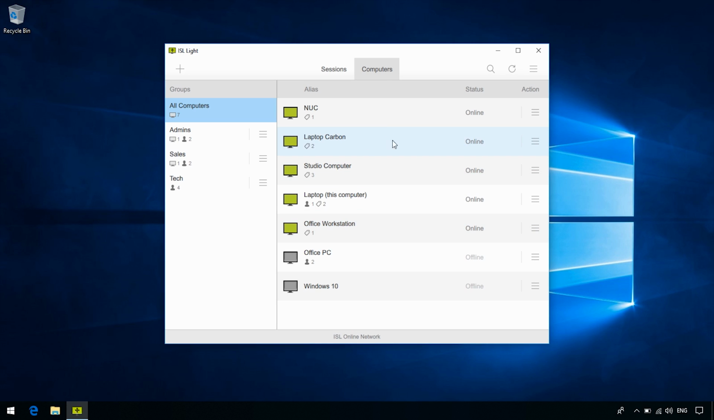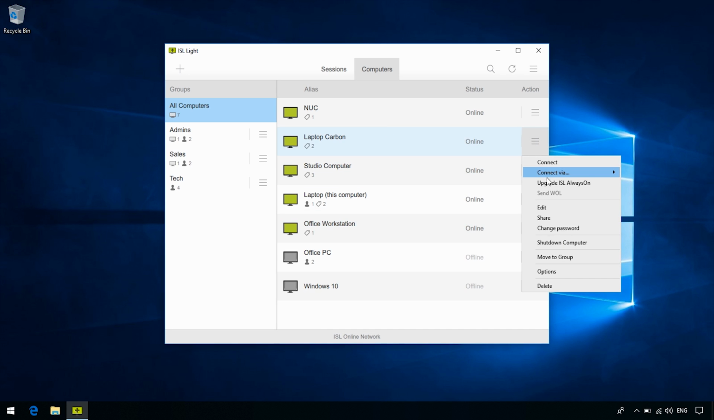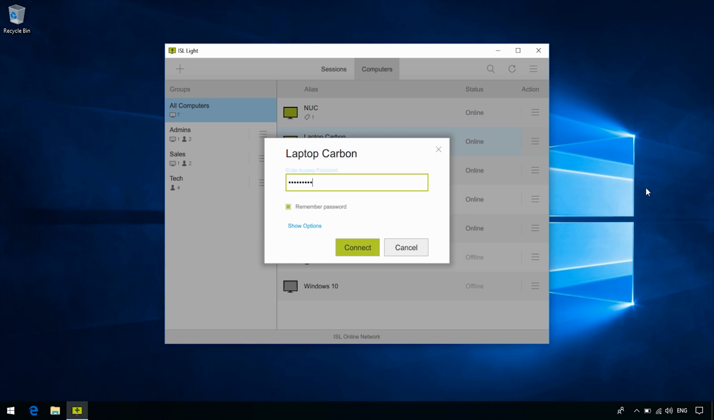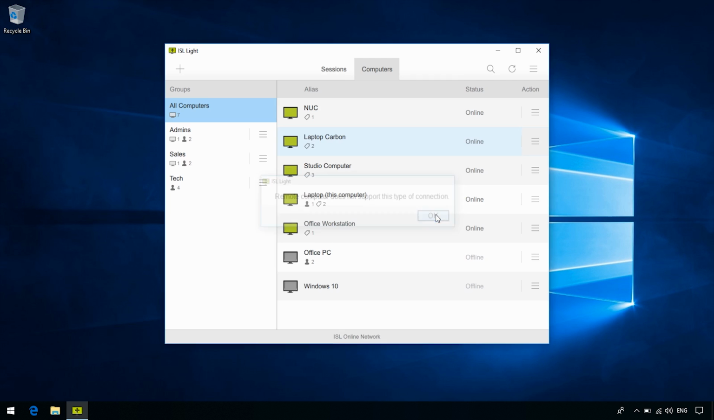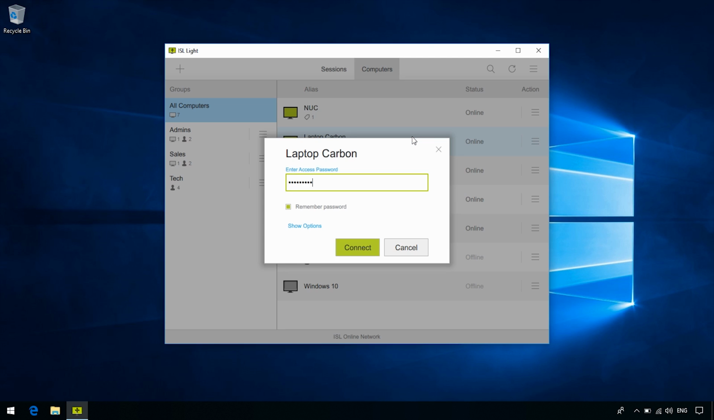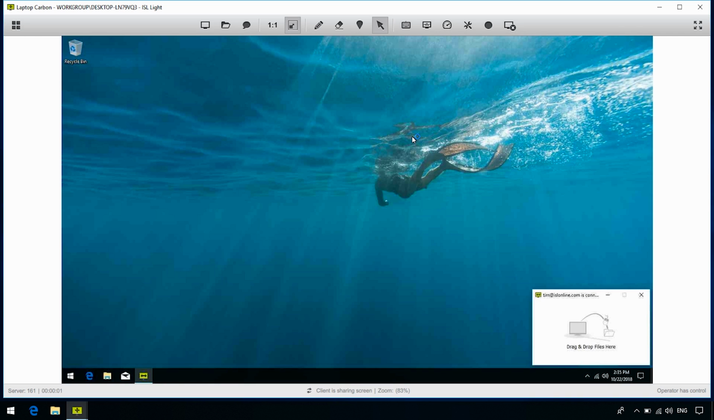Let's pick a computer and let's try to connect via RDP. We'll get a message that says remote computer does not support this type of connection. That means that we need to configure the ISL Always On settings on the remote computer. So let's do that right now. Click Connect as you normally would through ISL Lite. In order to enable RDP/SSH connections, follow the next steps.